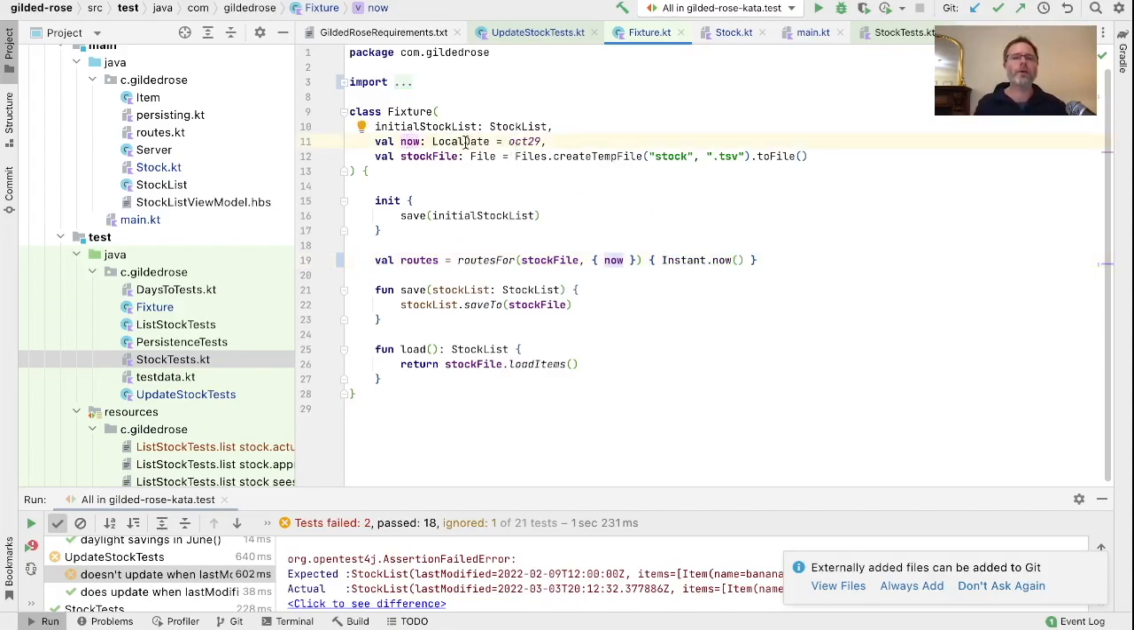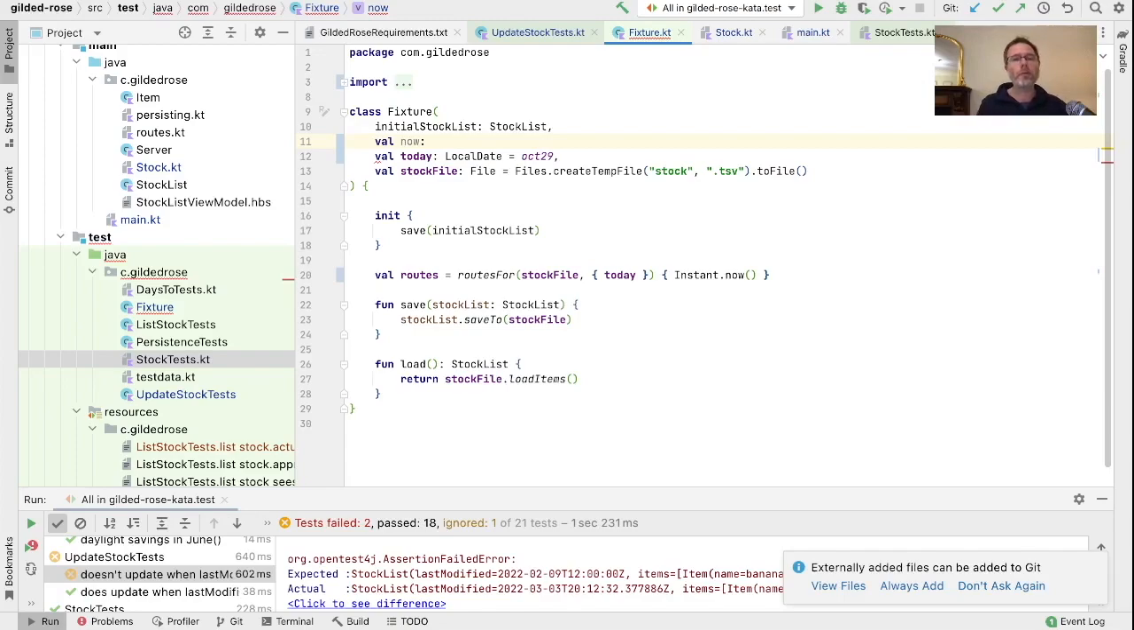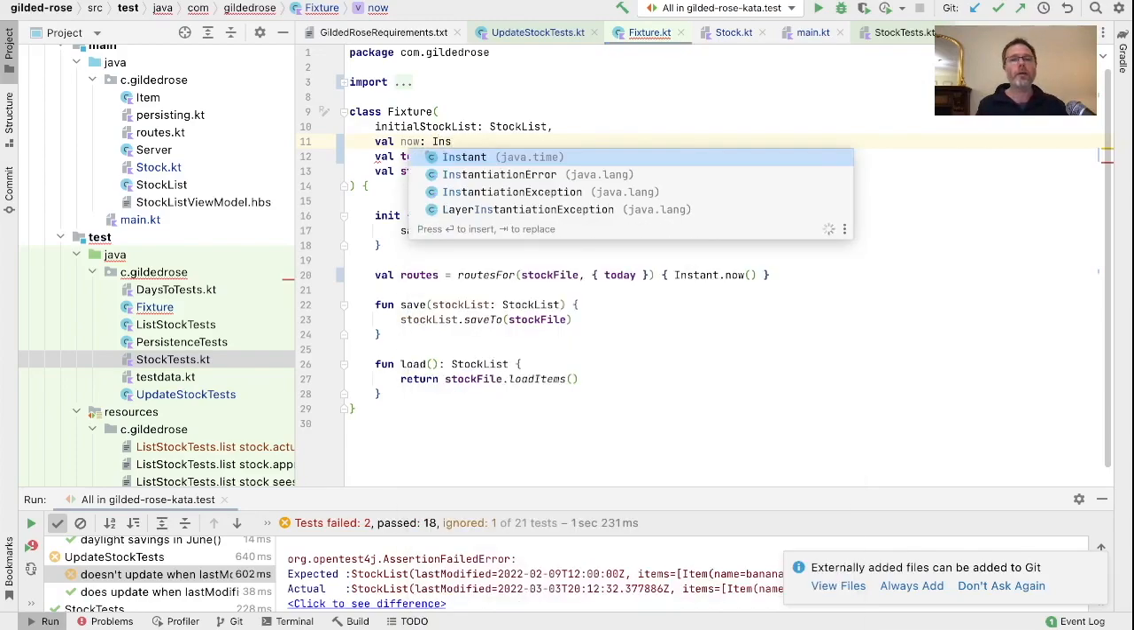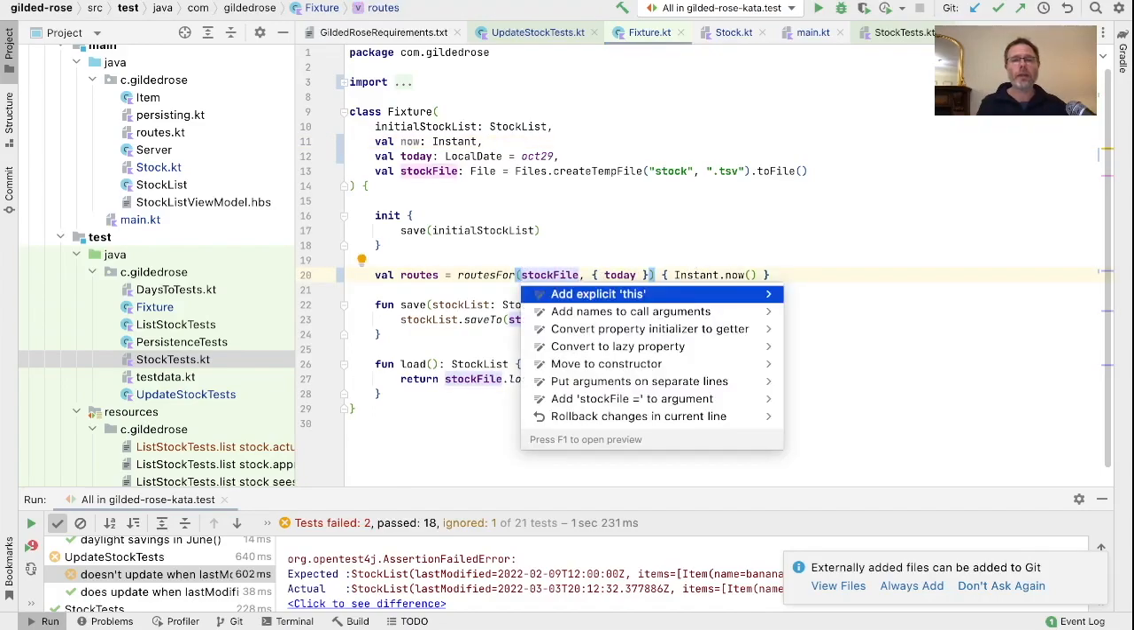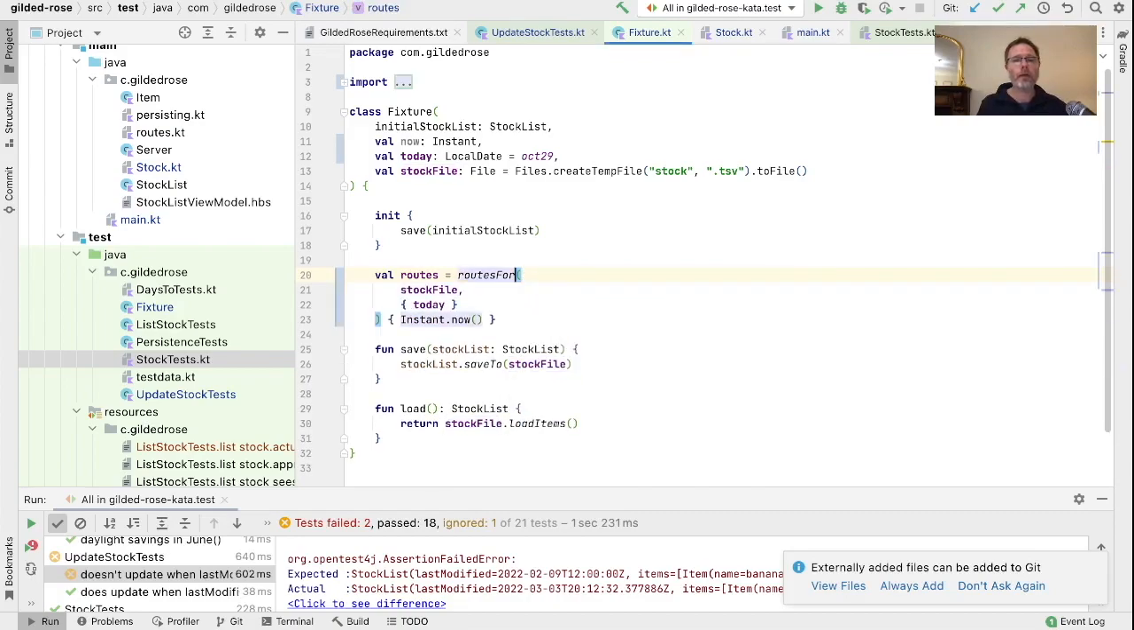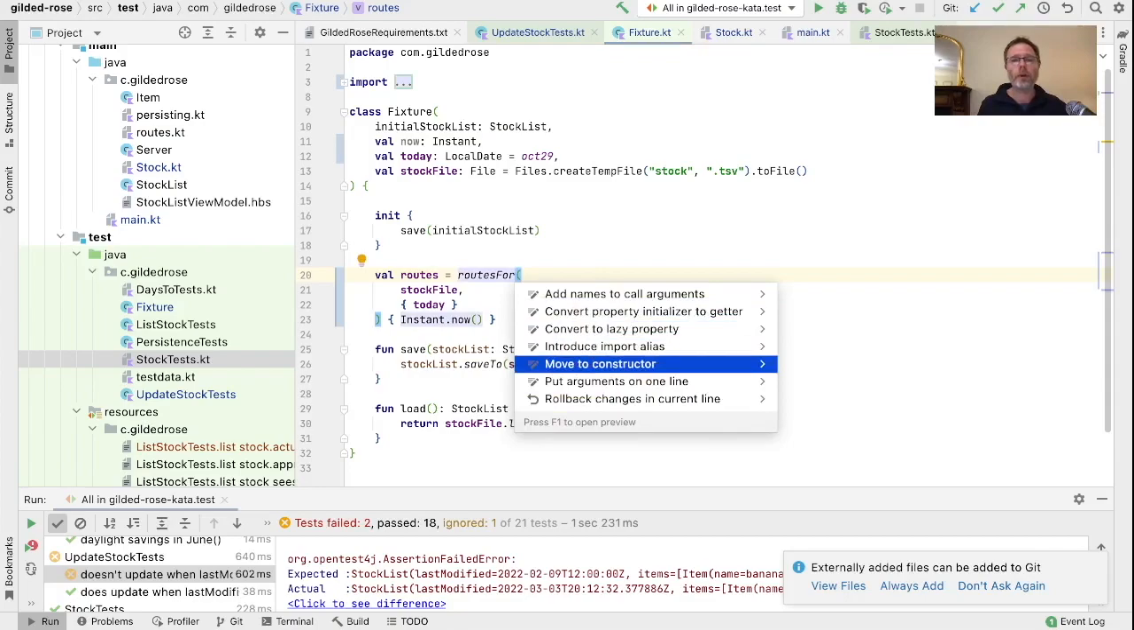It's a bit confusing because this local date we've called now. I think a better name for that in retrospect would be today. So that's today. It's defaulted to October 29th. Well, okay, we're going to add ourselves another property, which is our instant. Now we could give that a default, but it would be better to go through all the corners of this fixture parameter and give them a value in context. Okay, so here let's add in the names of these so we can see what's going on. We'll do that, and we'll say give names to the parameters.